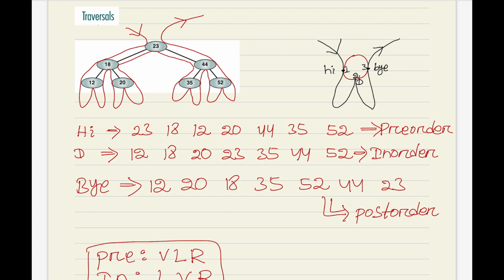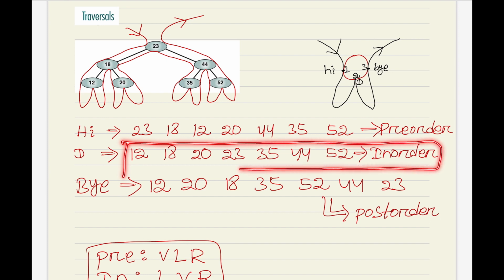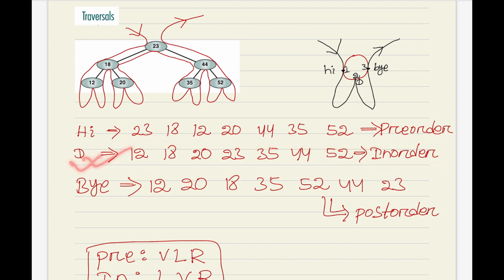You can take any other example and you will observe that the in-order traversal of a binary search tree is always sorted. The in-order traversal of a binary search tree is always sorted, so please remember this one. The post-order and the pre-order are not sorted, but the in-order traversal of a binary search tree always results in a sorted sequence. Like in this example you can observe, and you can also take some other examples and find.